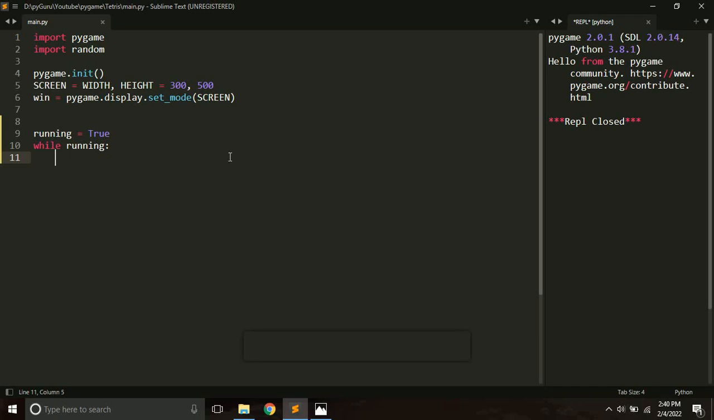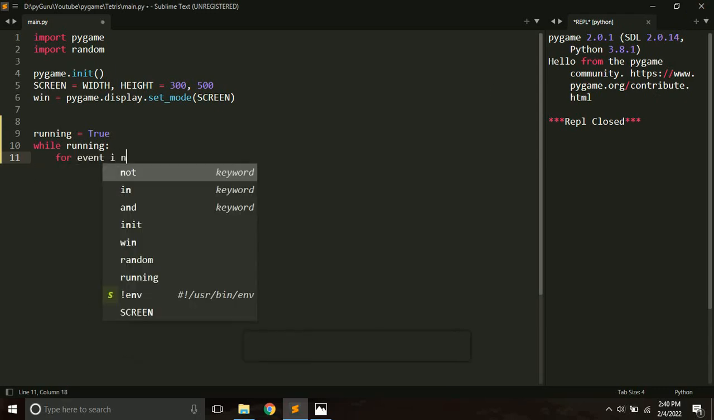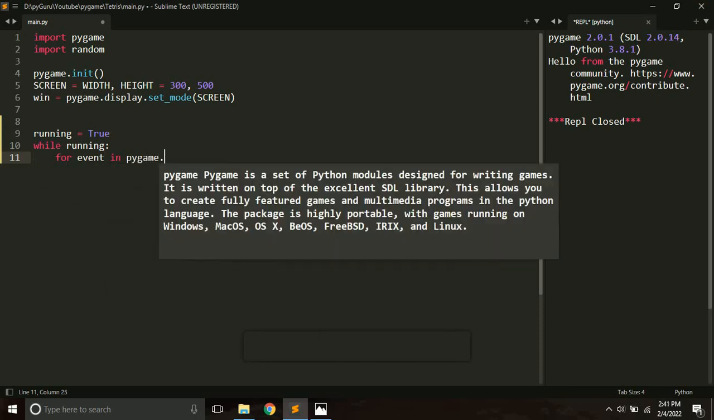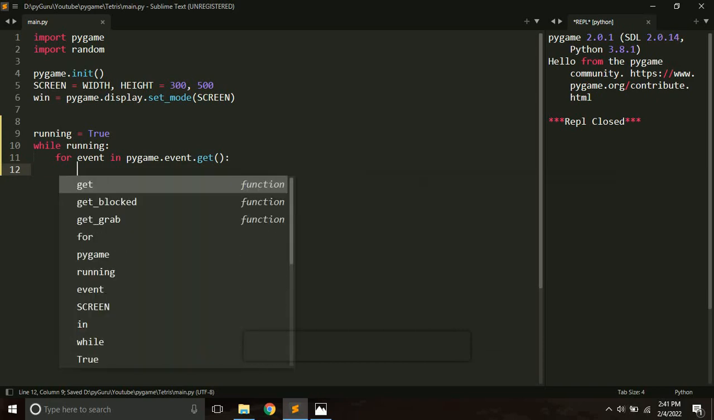Like if you click somewhere, if you press any key, if you move your mouse over the game window, all these things are known as events. So we can check for a particular event, that is if we are clicking on the cross button of the game window. We can do it like this: for event in pygame.event.get. Now this pygame.event.get is a list.